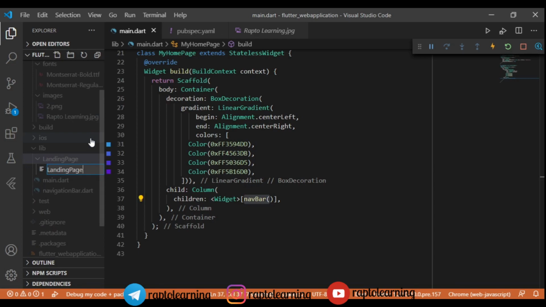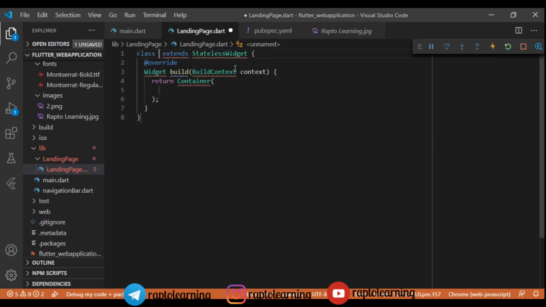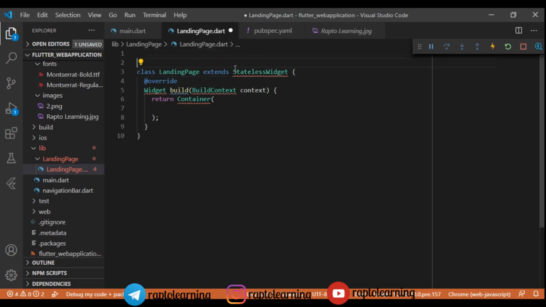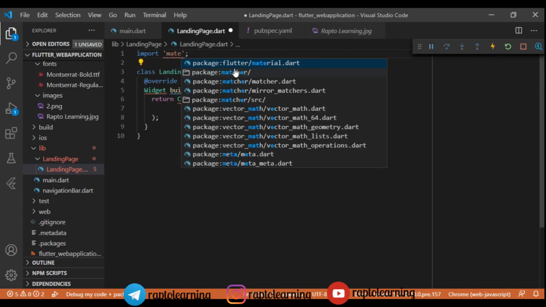So we'll create a landing page, and we will create a landing_page.dart file, and we will implement our main UI in this screen, right? So this is pretty much simple. The hard part is finished, right? So let's move on, and we will implement a stateless widget here that we will name as LandingPage. It will give us an error as we have not imported the material.dart library. So we will import that first.